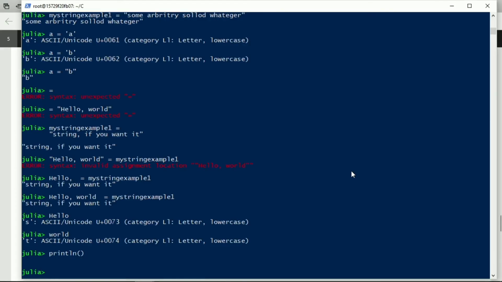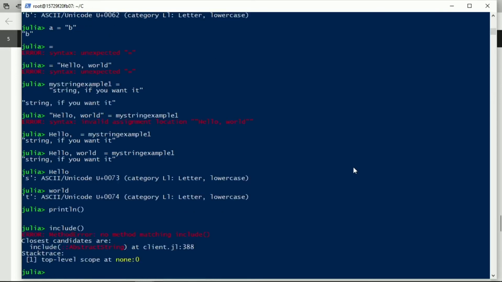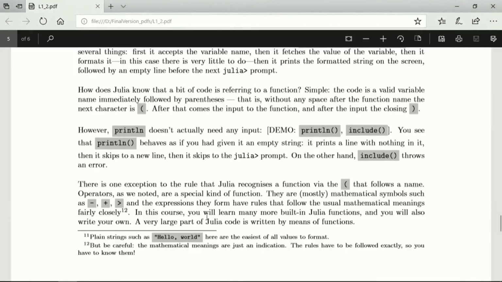If you try and do the same with include, it says there is no method that works for include with no input, which is what we want, because we want include to actually run files that really exist. We can't run a non-existent file. That would be silly. Okay.